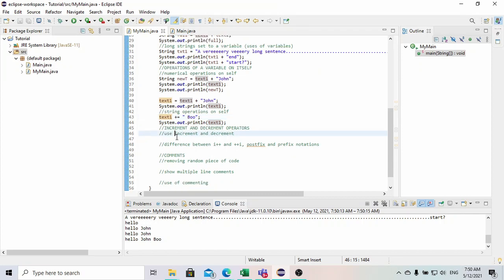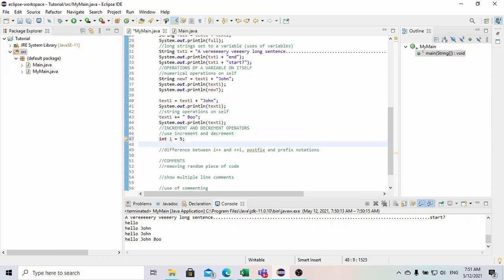Another thing I want to discuss with you today is increment and decrement operators. What they do is really simple. So for example, int i = 5. An increment or decrement operator either increases the value by 1 or decreases the value by 1. And how do you write it?